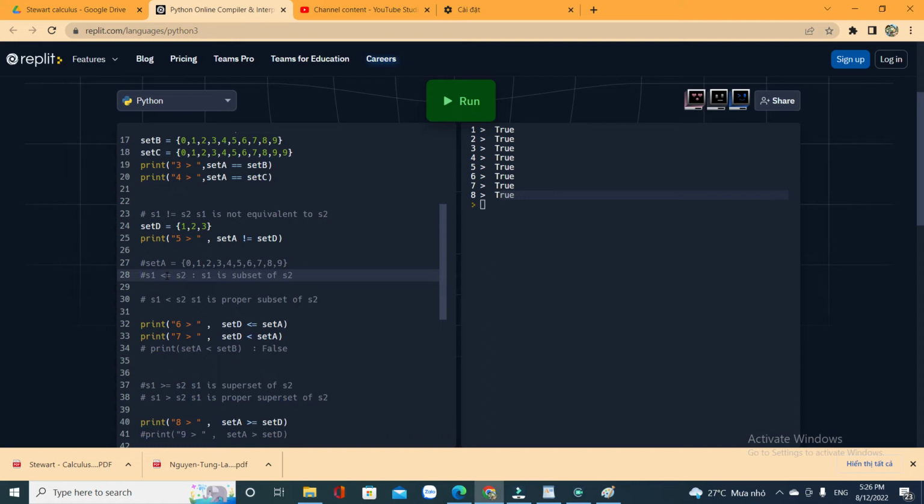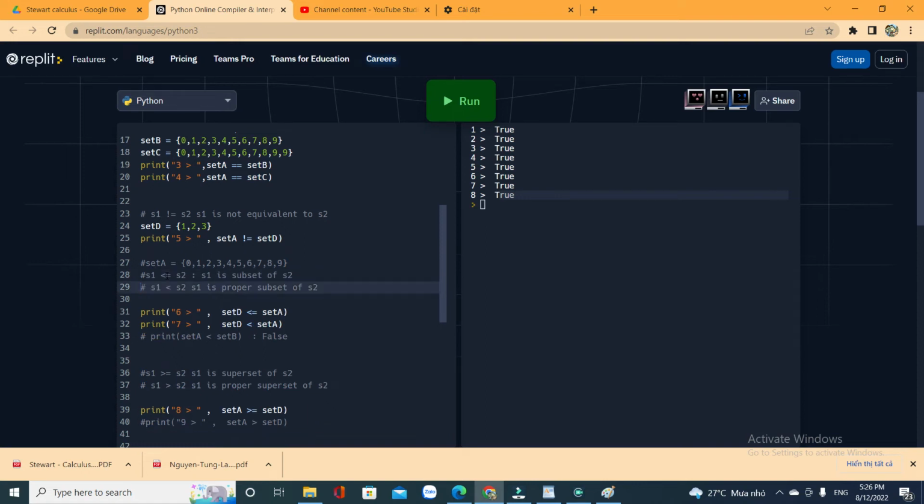Okay, and also set A is also the proper superset of set D because set A is strictly containing set D.